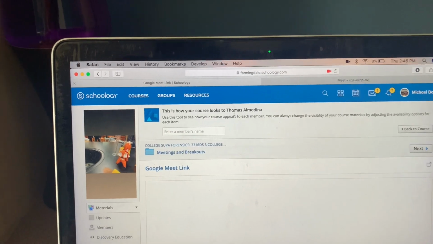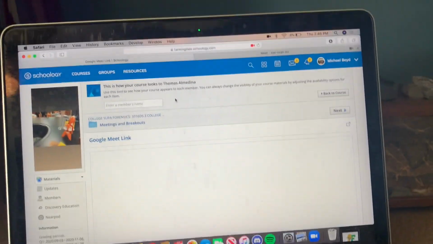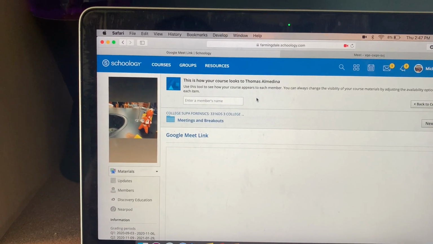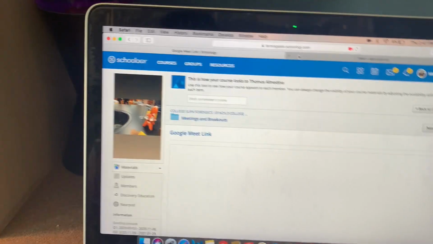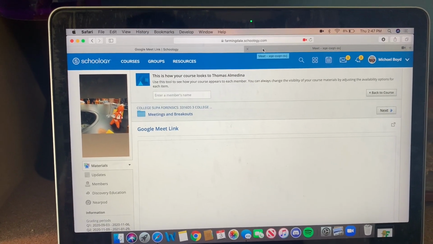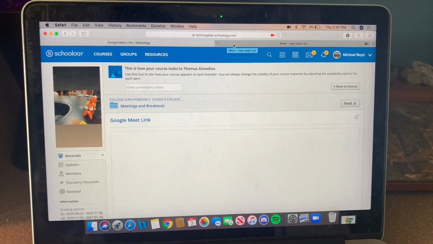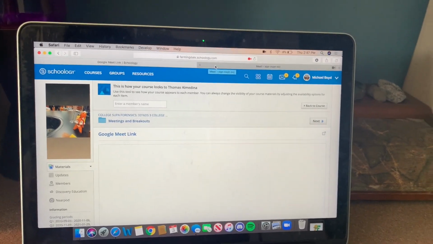That's pretty much the expectation for day 1. If you can get onto that Google Meet at home, everything else is good from there. So that's kind of expectations. Hopefully that helped. And if you have any questions, you can email me at mboyd@farmingdaleschools.org. Or email your other teacher if this is somebody else's student.